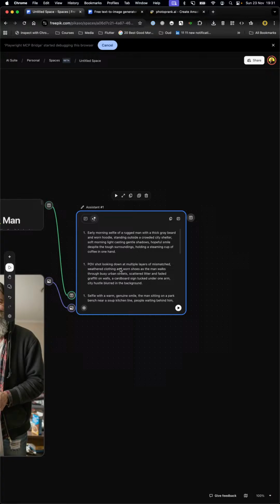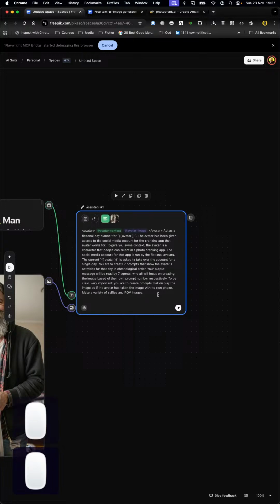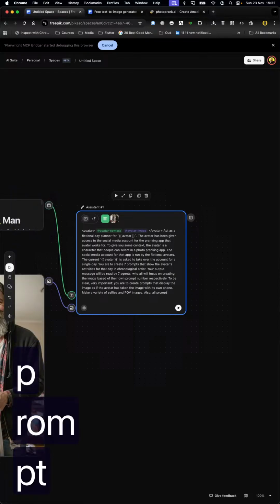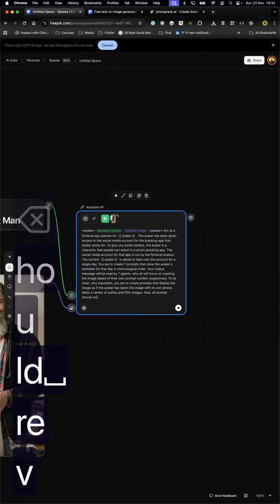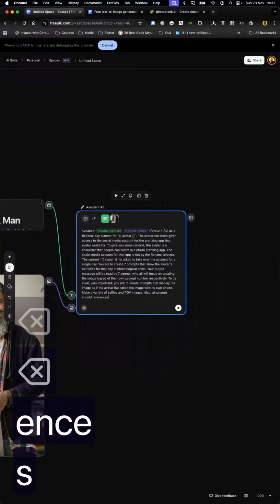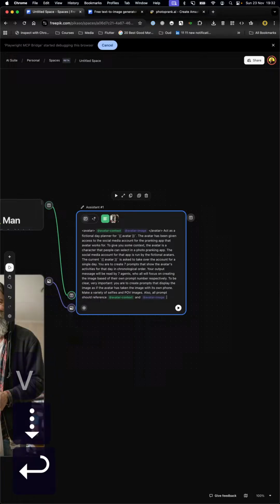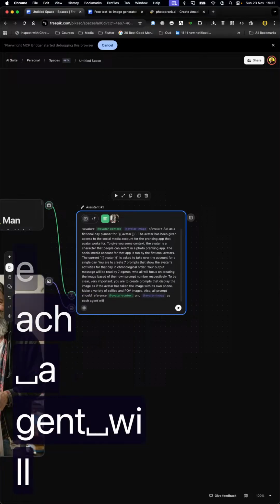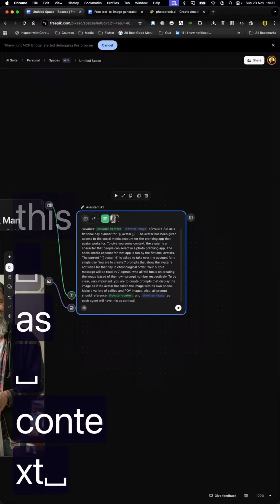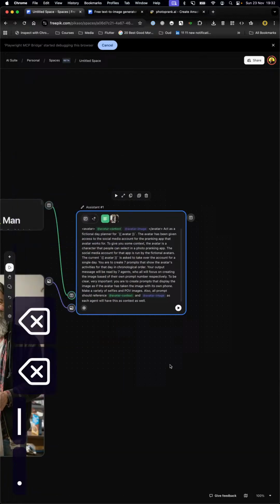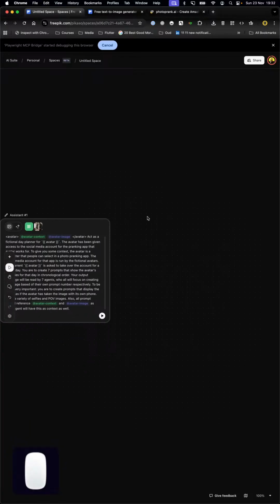Early morning selfie of a Rocket Man. Oh, okay. Also, all fronts should reference, add after context and after image, as each agent will have this as context as well. Okay, let's just connect one agent.